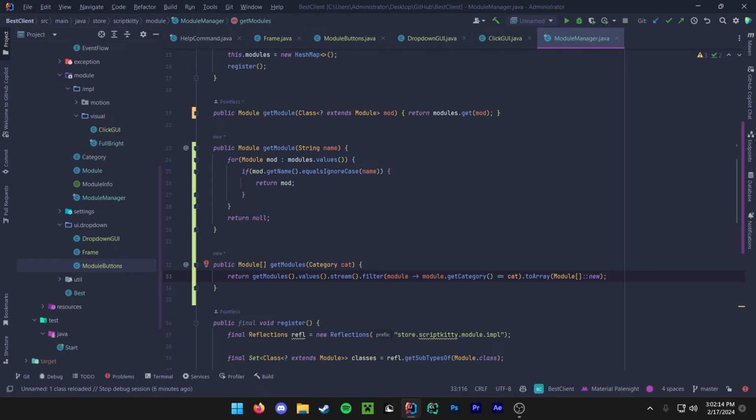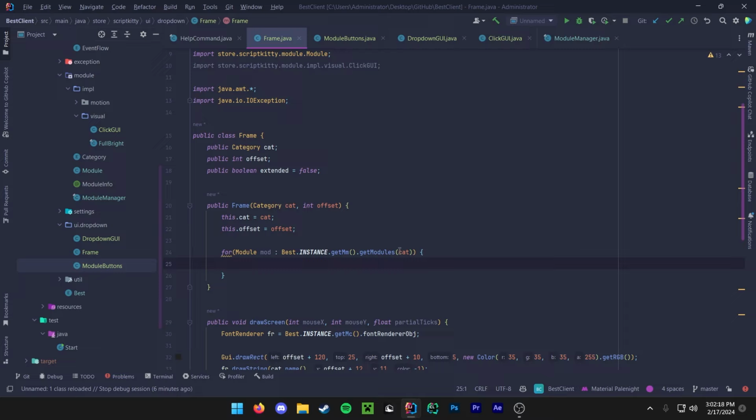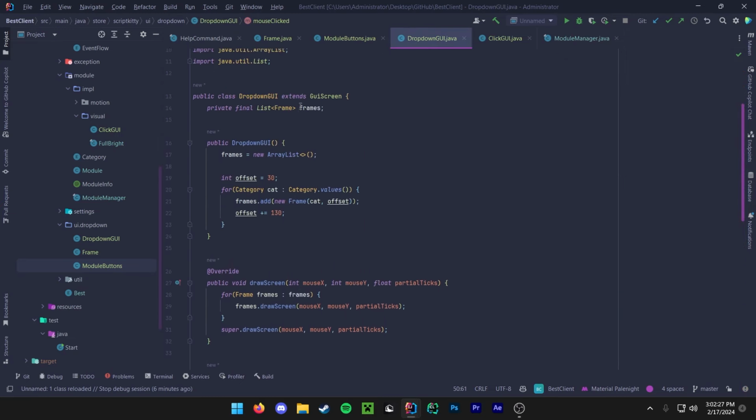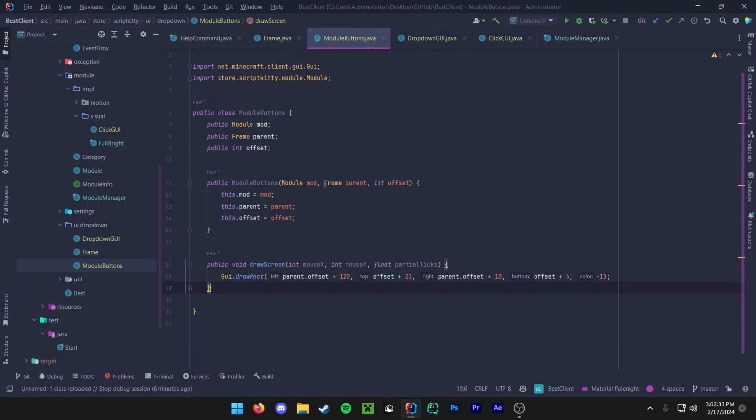Alright, so this should work. Now if we go over here, it is no longer erroring, which is great. And so now what we need to do is the same thing that we did in drop-down GUI. So we are going to need to make a new list.